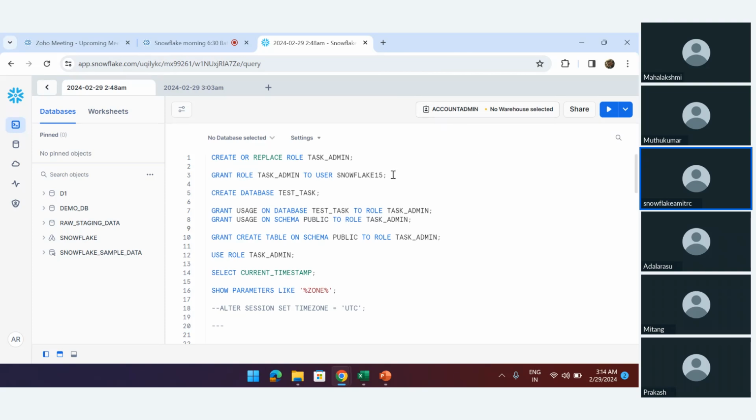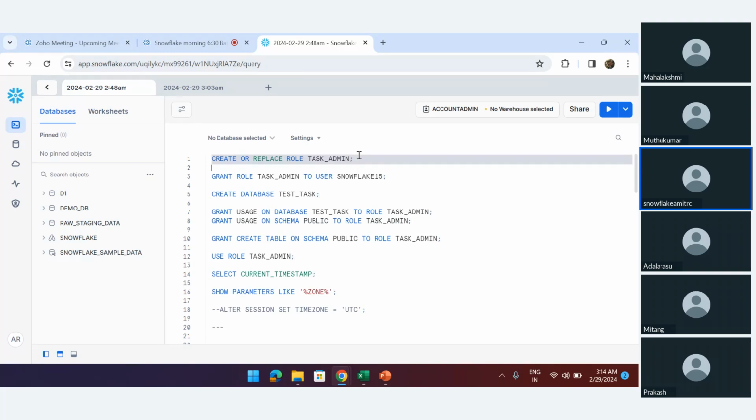But what I will do today, I will create a separate role, and by using that role, I will be doing all the task related activity, so that you will be able to understand how a new role will be created, and we will be providing the task creation privilege to that role. And by using that role, we will be working on the task related activities today.